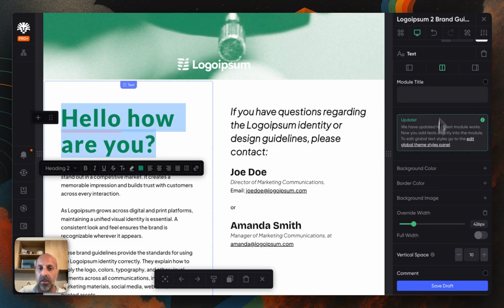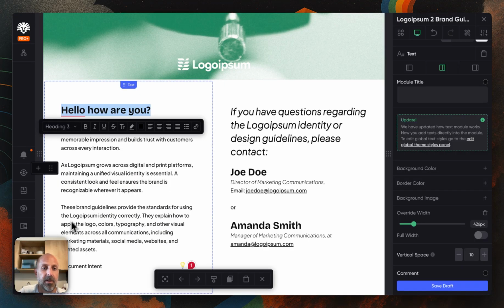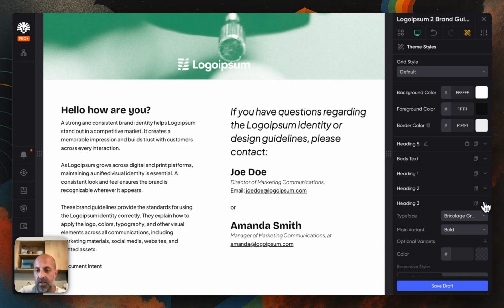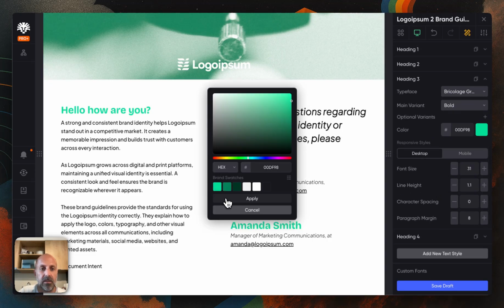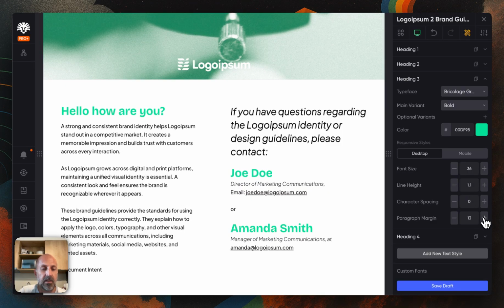Okay, so if we want to do another example here, now we can change this to, let's say, heading 3. You can go to our heading 3, and we can play around with this as well, just like before. Set your styles. So I think once you get into it, it will make a lot of sense, and it will certainly save you a lot of time when you start using this.